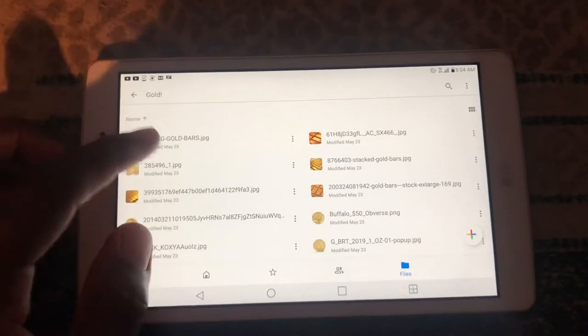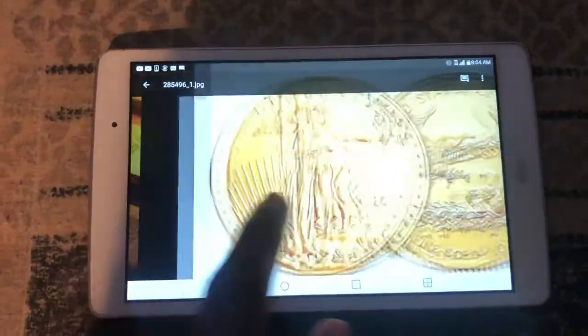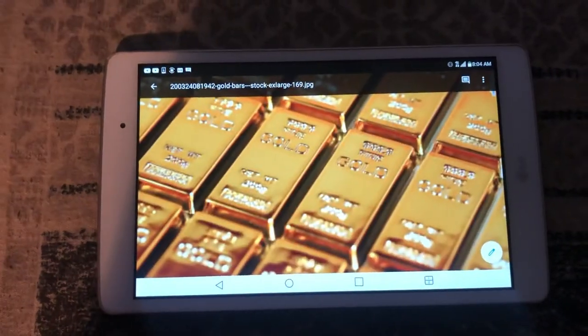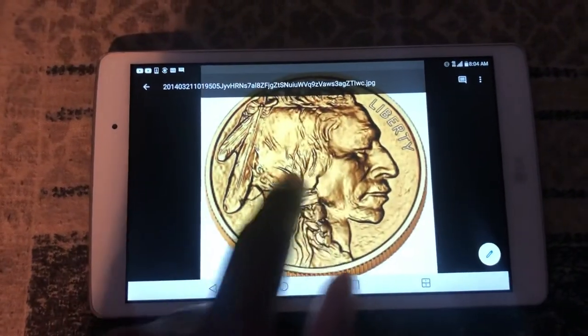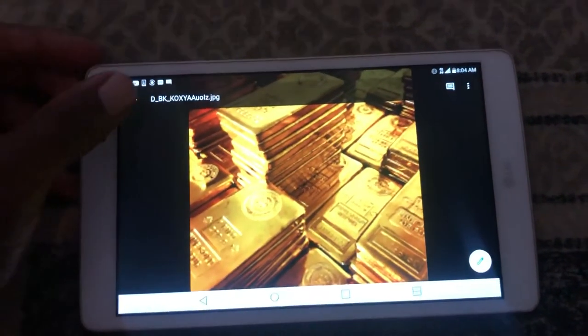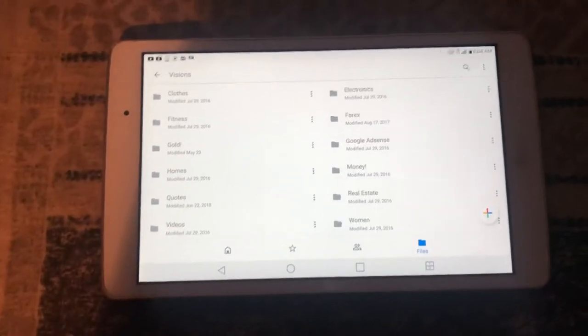I got gold. I plan on holding some gold one day. So I just flip through these every morning. Get your day started out right. Get your day started out in a positive direction.